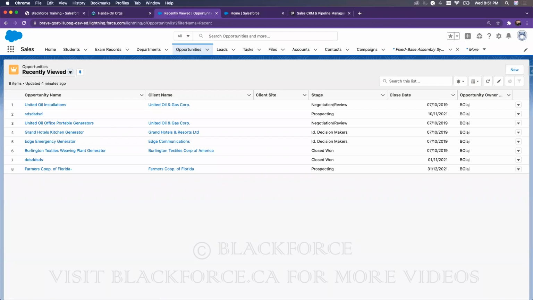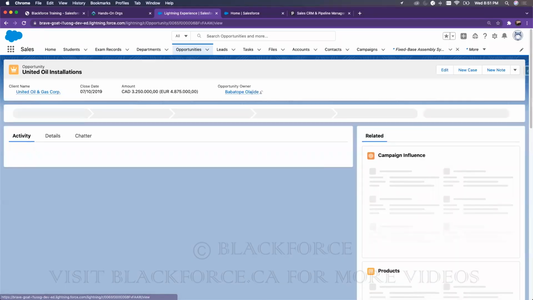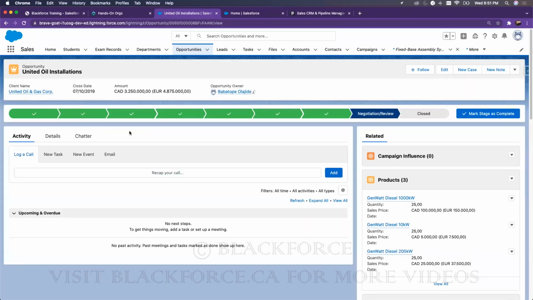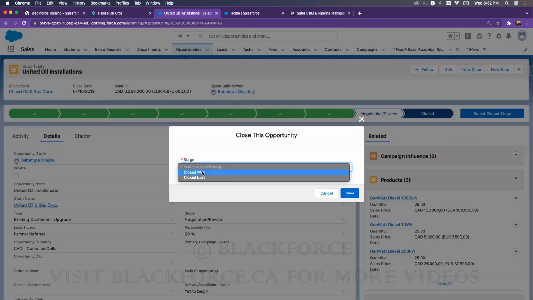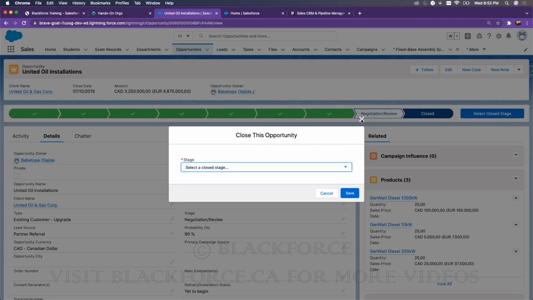Does anyone have any questions to ask? Yes, please. I think when you just started the class, you spoke about a close date. I think this was in opportunities, and I might have missed what you explained under close date. So when I said close date, it is the date on which the opportunity was closed, okay? But when you click on close, you need to select whether it is close won or close lost. Oh, okay. So whenever you select close, you need to say whether it is close won or close lost. Okay, thank you.